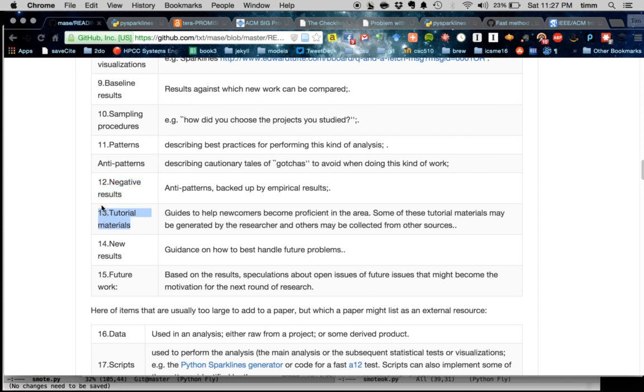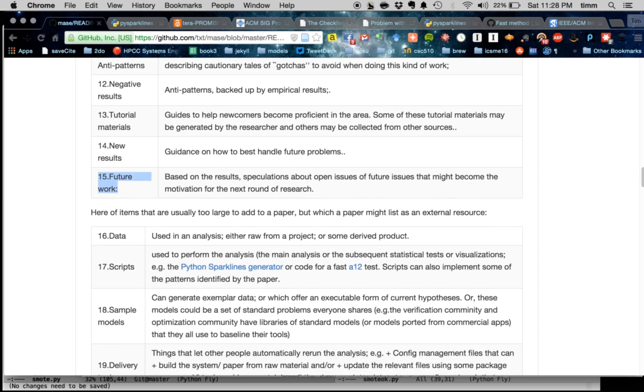Some papers sometimes take the time and the care to walk the beginner through some tutorial notes. Papers offer sometimes some new results. Papers comment on future work, and future work is particularly interesting. It's the motivator that you read the paper and go, oh, someone needs to do that, why not me?